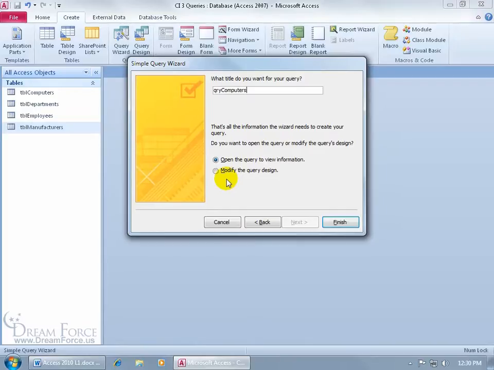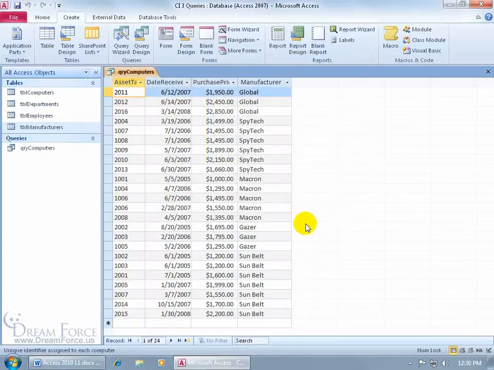Now remember, the only two objects of the four that we talked about, tables, queries, forms, and reports, only tables and queries have the datasheet view. So let's go ahead and just open this query up, click finish, and there we go. It just pulled in those fields that I wanted, the asset tag, date received, purchase price, and the manufacturer.